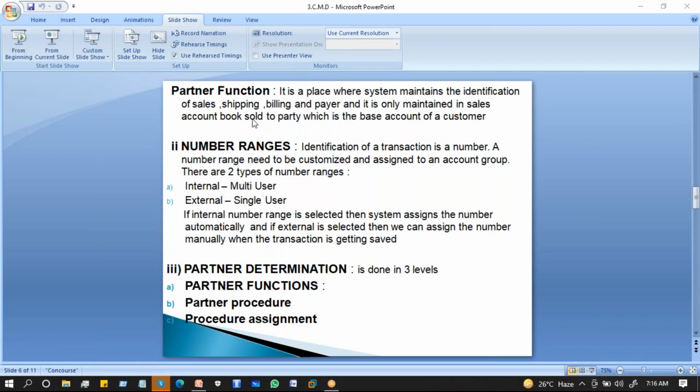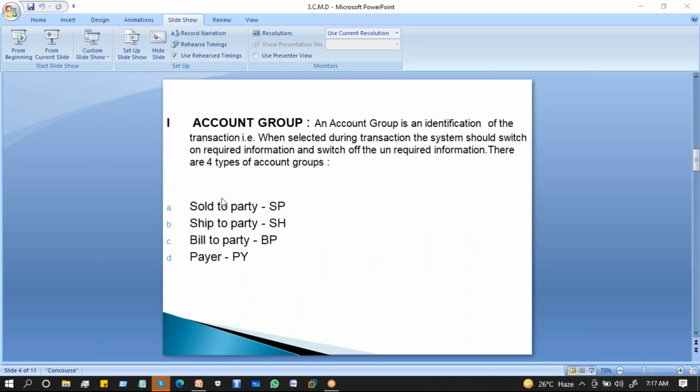So the sold-to party is the base of the customer, the root customer ID, in which the shipping details, the billing details, and the payer details are tagged. That is the place where you tag, the sold-to party. The place where you see it is partner functions. Still, don't worry if you are confused. Let's see how to customize these 4 application layouts.